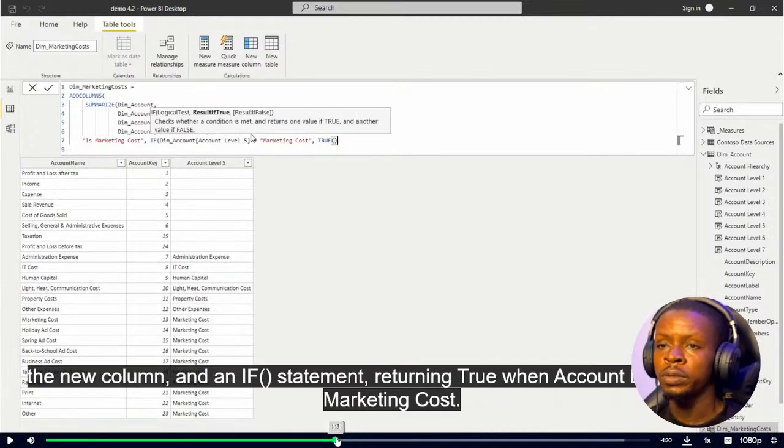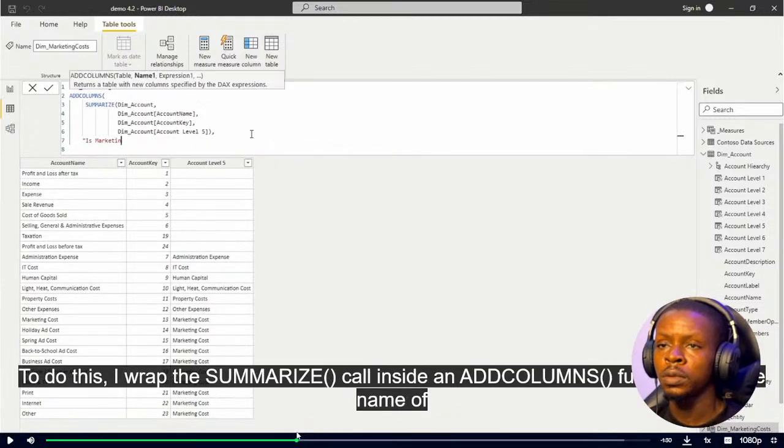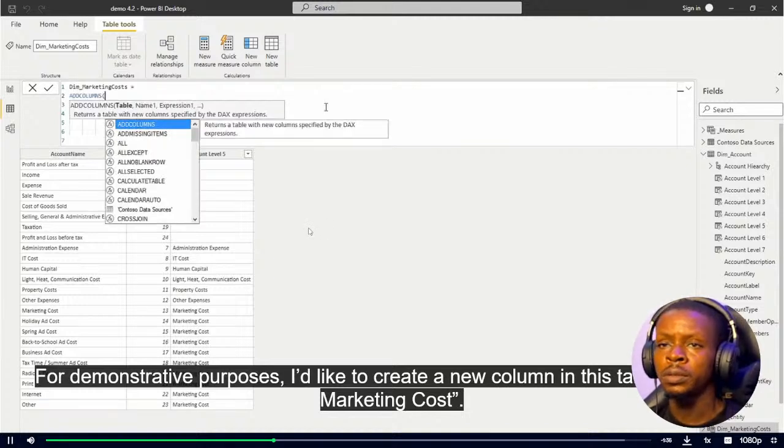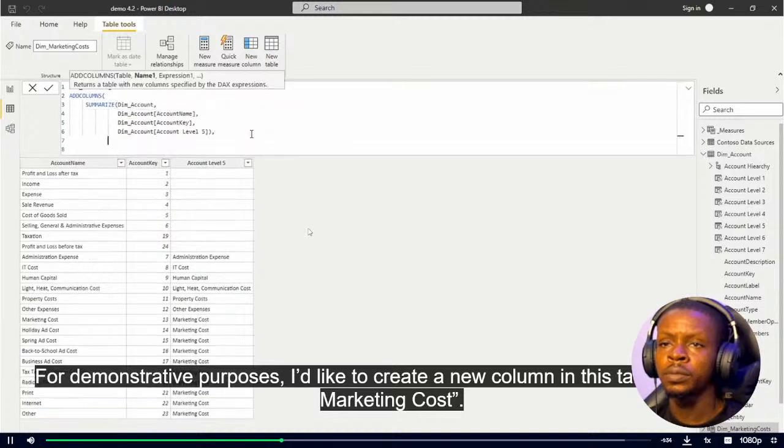Let's move back a little bit. Okay. Then use the add columns function. You have the table name, which is our summarized table. Then the expression, the name of the column. Okay. I think that is interesting to see. Return the table with a new column specified by the DAX function. In this table called is marketing cost.